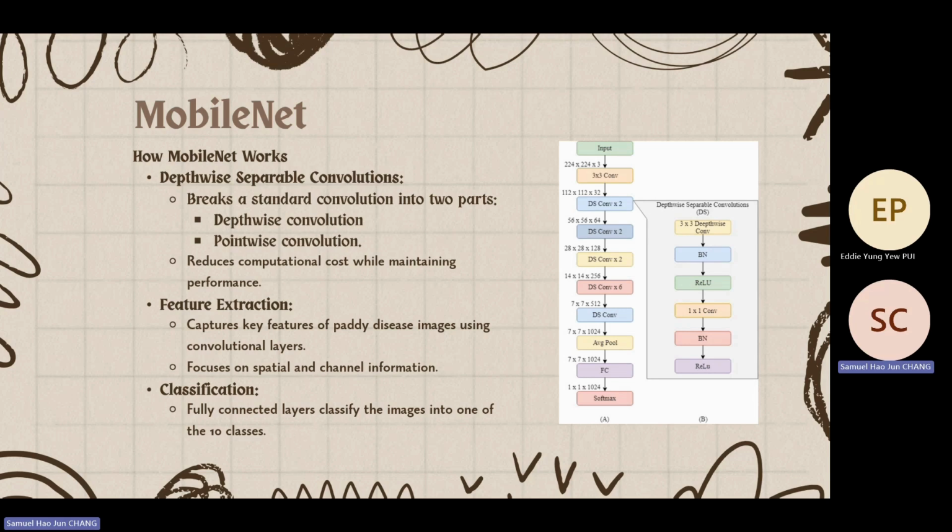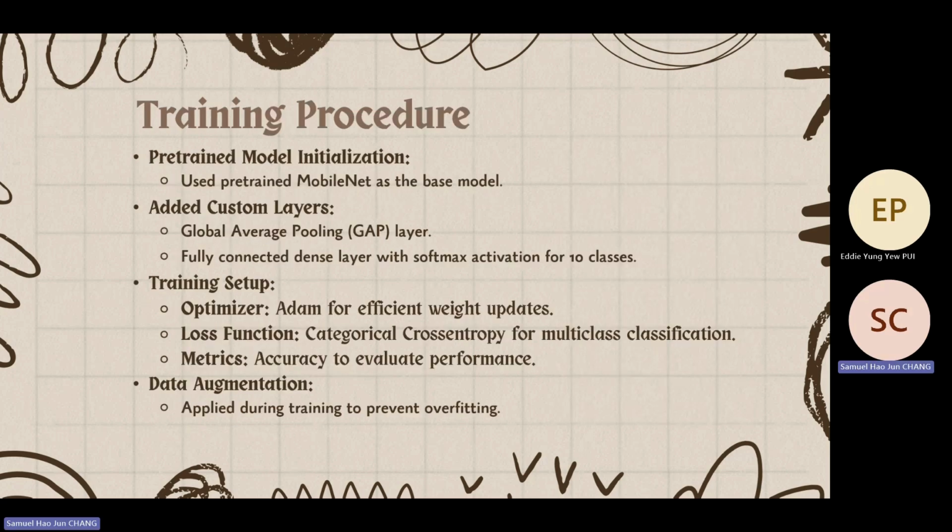So the feature extraction of this MobileNet captures the features of the PADI disease images using convolutional layers, and it will focus on spatial and channel information. And for the classification parts, MobileNet will use the fully connected layer to classify the images into one of the 10 classes. And now I would like to talk about the training procedure of the MobileNet.